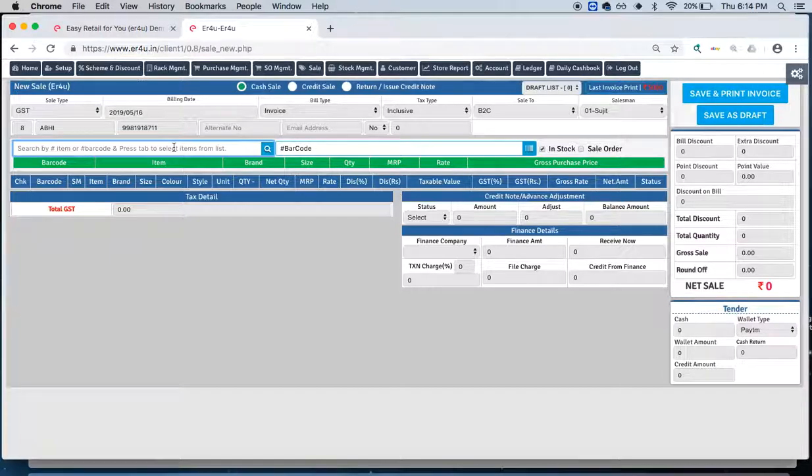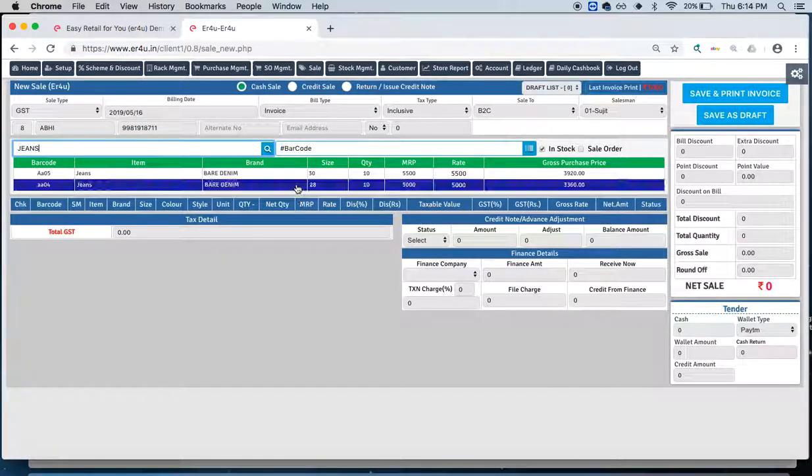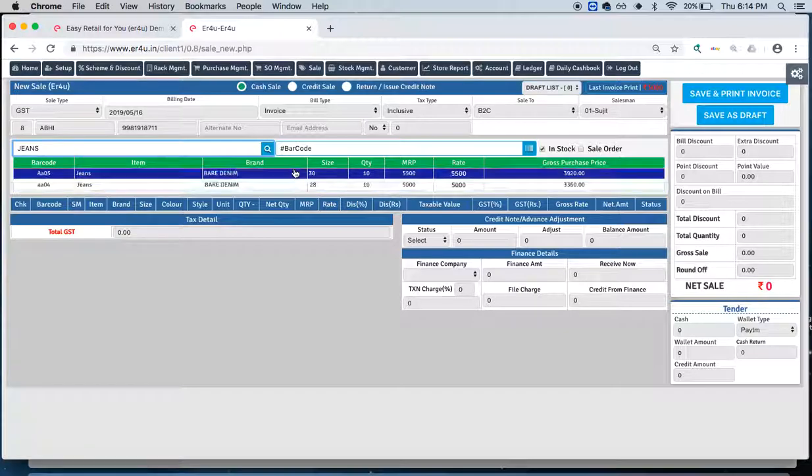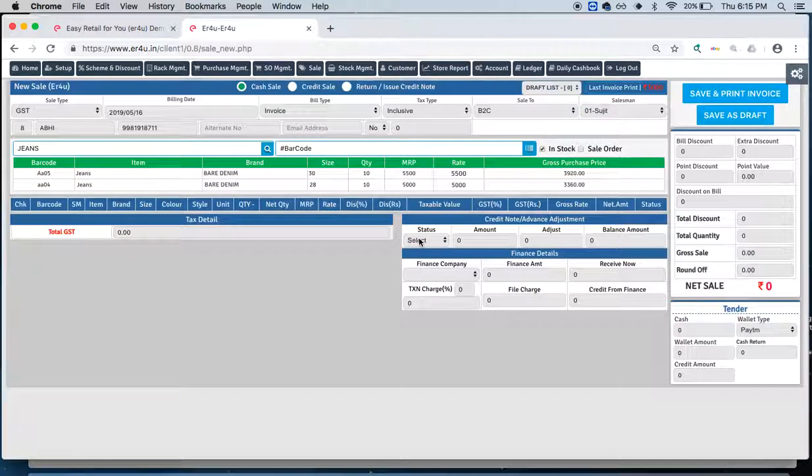Let's just say that for the item that we sold earlier, a size difference was there. Earlier we sold the 5000 MRP item of waist size 28, and now we want to sell another size, that is size 30. So we can simply select this size from here. As we select this, below we can see credit note or advance payment is given.